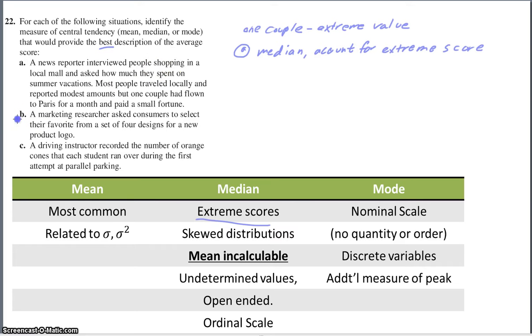Now let's look at letter B. A marketing researcher asks consumers to select their favorite from a set of 4 designs for a new product logo. This is non-numerical, right? They're just going to give a name or maybe even an ID number for this. So that means we can't calculate a mean.